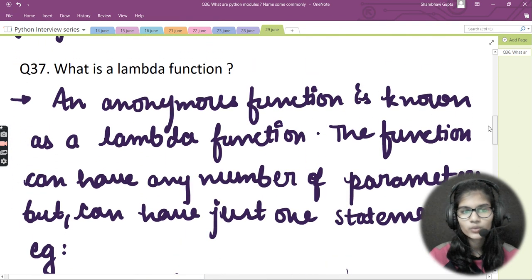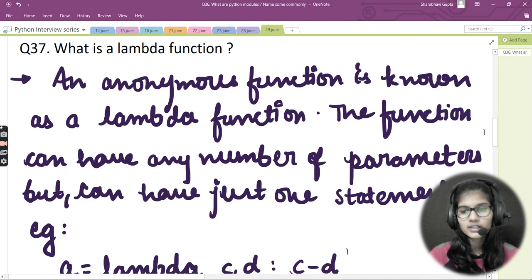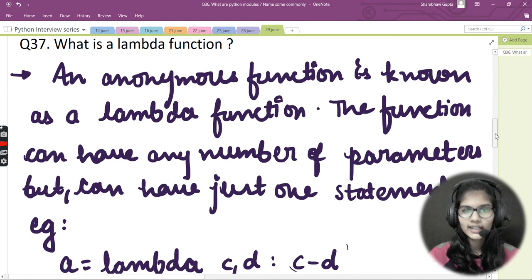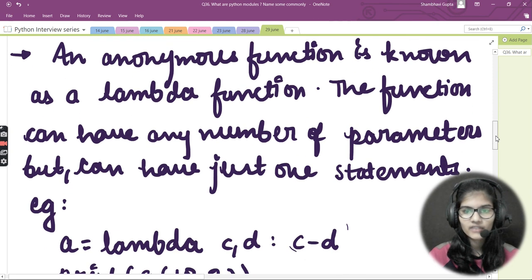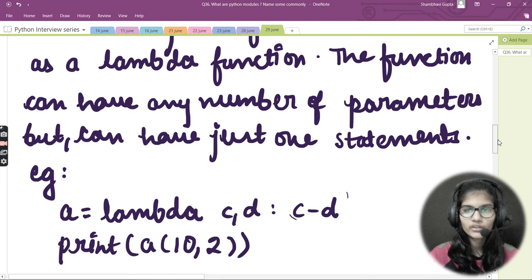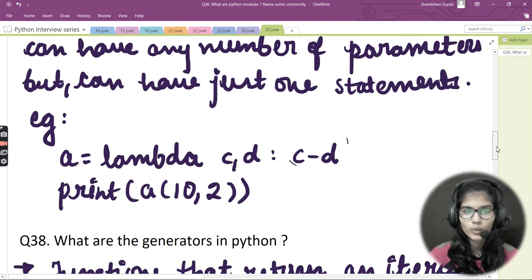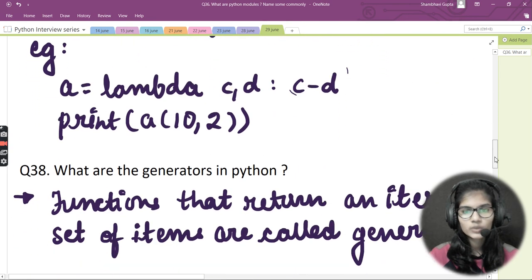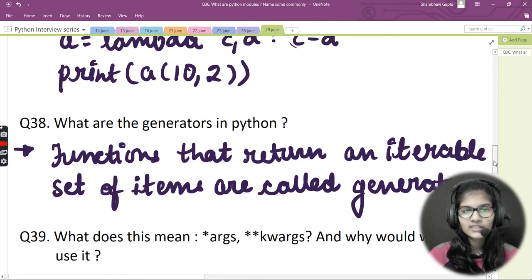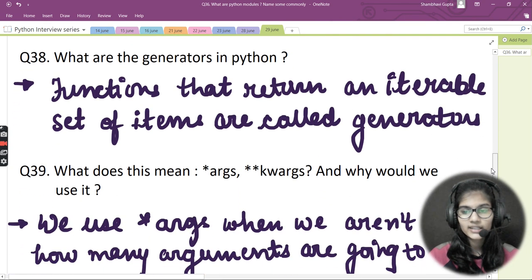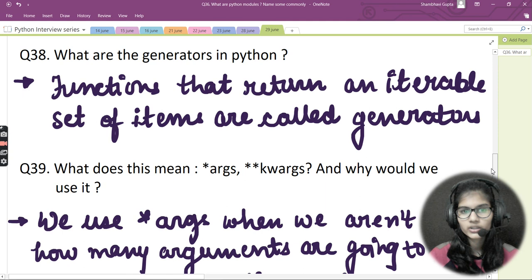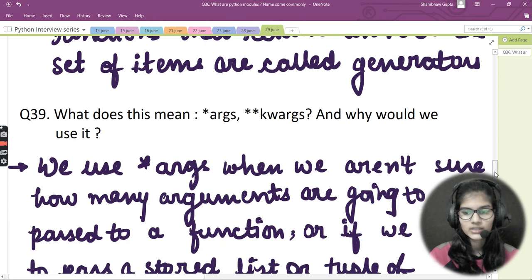After that, we saw what a lambda function is. The other name for a lambda function is anonymous function. The function can have any number of parameters but can have just one statement, and this was the example we saw. After that, we saw what generators in Python are. There was a super simple definition: functions that return an iterable set of items are called generators, right?